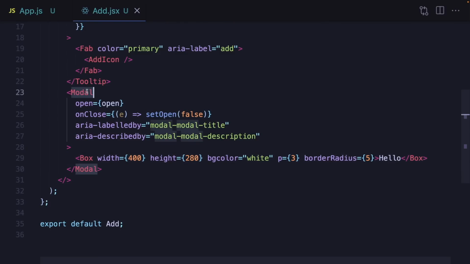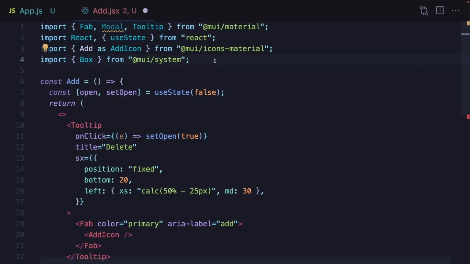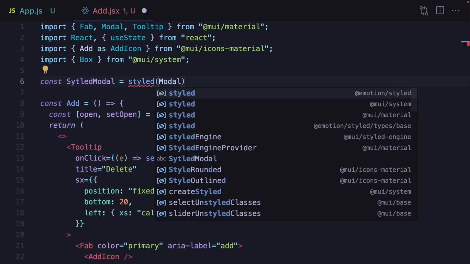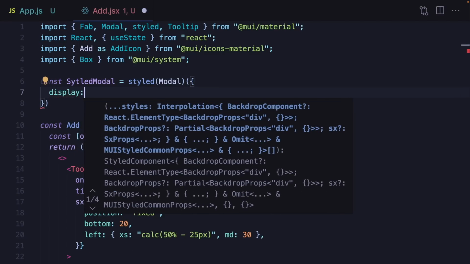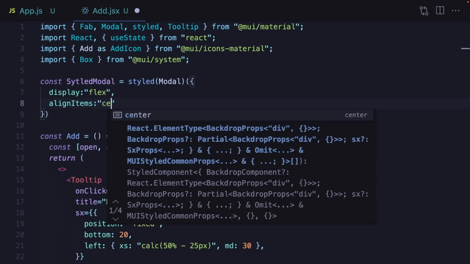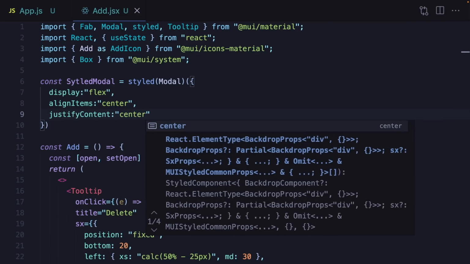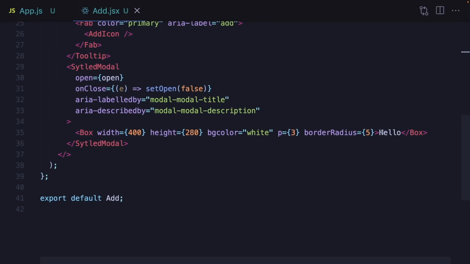So I can create my own modal. Let's say styled modal, and I'm gonna create my own modal here. I will say const modal is gonna be styled and modal. I should import this, and I will say display flex, align items center, and justify content center. Let's see right now. Okay, perfect.